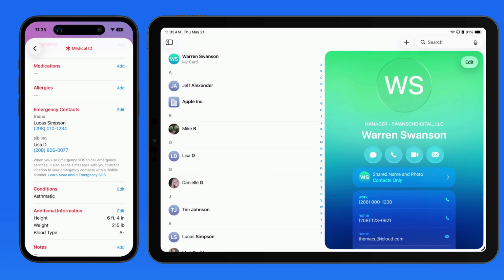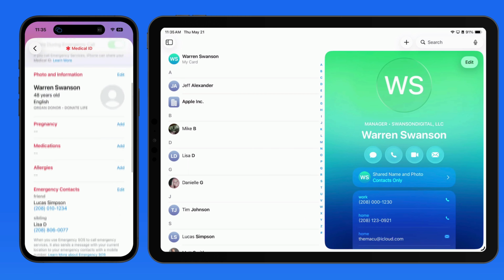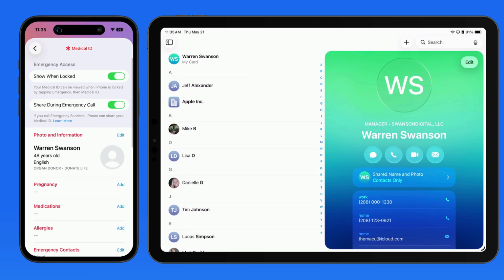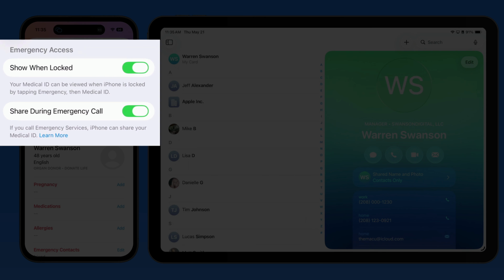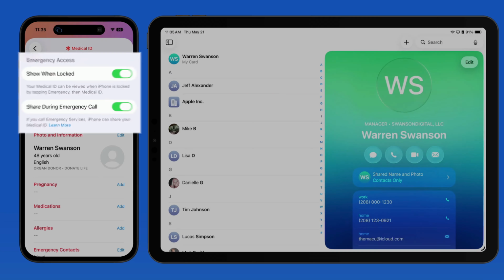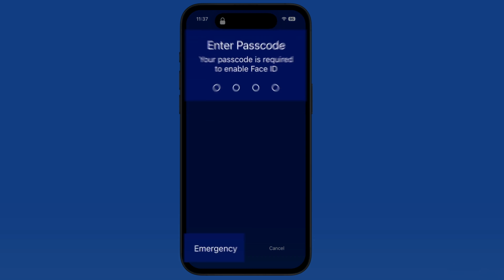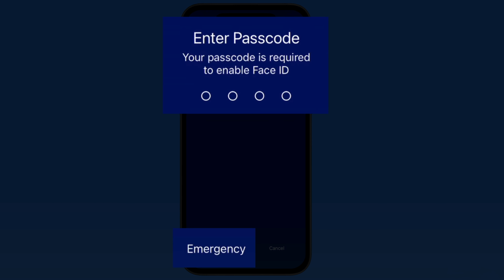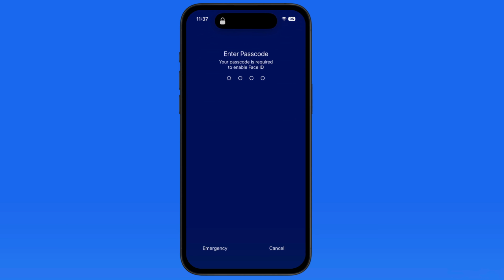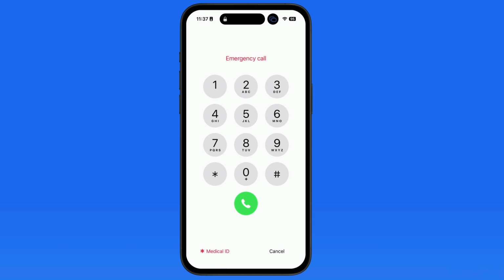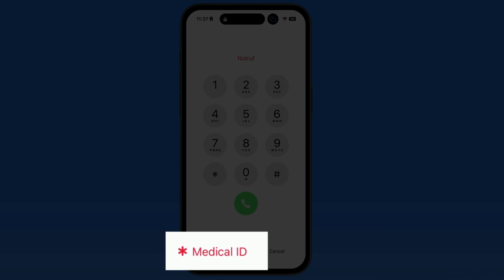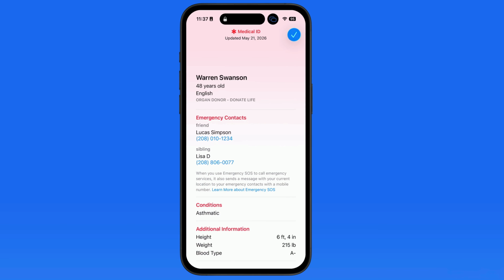Having a medical ID set up with the relevant information can be important in case of an emergency. If emergency access is enabled for your medical ID, first responders will be able to access this information from the Emergency button on your iPhone. This appears on the number pad screen when the iPhone is locked. Even without a passcode, anyone can tap Emergency to make an emergency call or view your medical ID, which can list things like your medical history, blood type, allergies, and more.